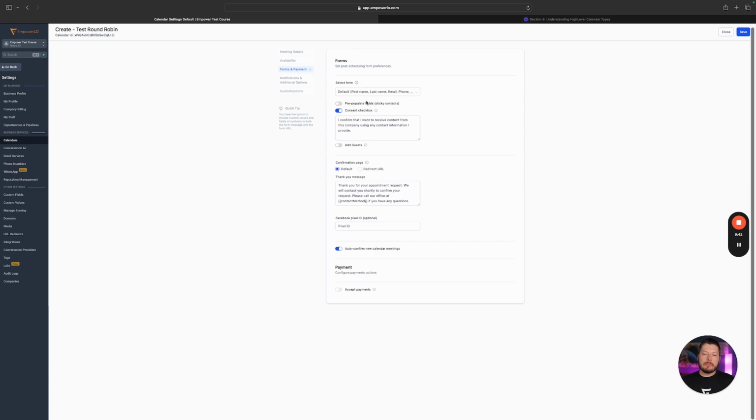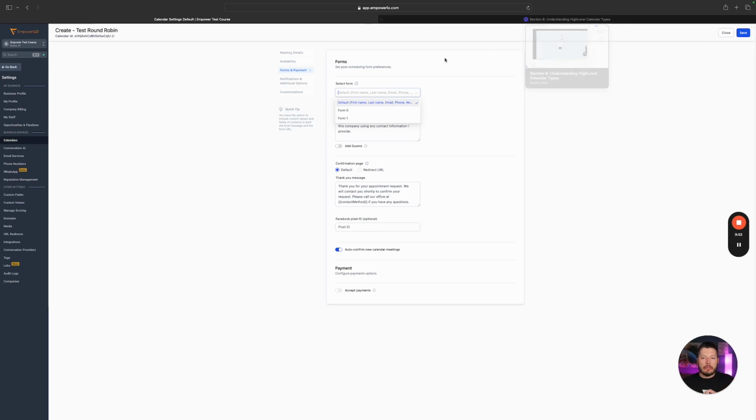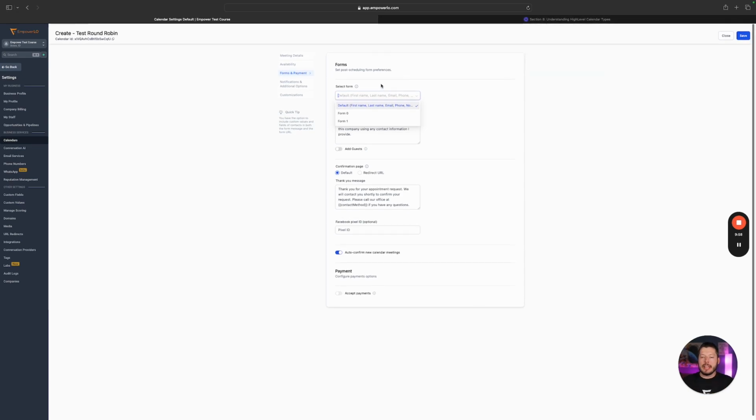All right, forms and payment. The default form with this is just first name, last name, email, phone. You can choose any form that you create in forms and surveys. We will talk a little bit more about forms and surveys later on, but for right now, just know any form that you create in forms and surveys, you can select to be your intake form for a calendar, or you can just use the default where it's going to be first name, last name, email, phone, and then any notes for the meeting.